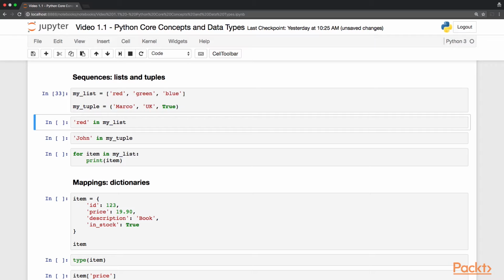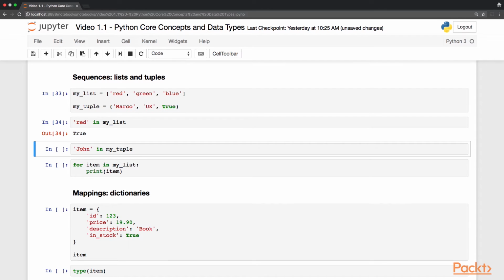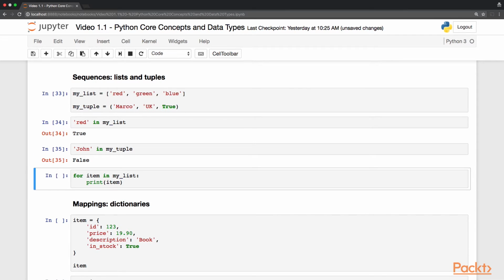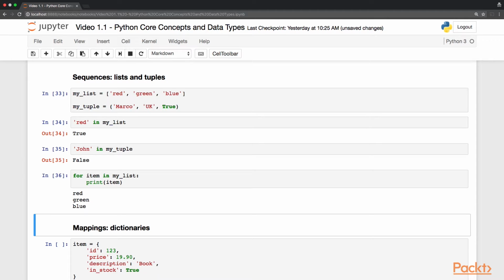For both lists and tuples, we can check whether an item belongs to the sequence, so Red is in my list and John is not in my tuple. Also, both lists and tuples are iterables, so they can be used in a for loop. There is much more about lists and tuples, so we'll pick up this topic in more detail in a later video.